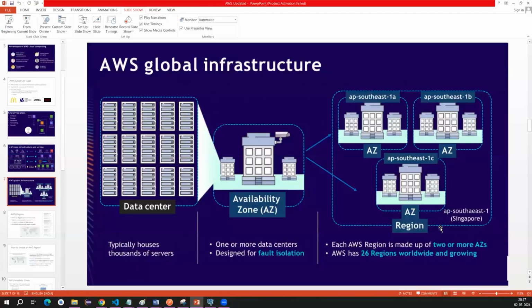And every data center is typically the house of thousands of servers. A thousand servers can be there in one data center, and in one zone, you can have many data centers. So you can imagine how powerful and scalable it is. It is designed for fault isolation. If one data center is down due to an earthquake or some natural calamity, it is not like the business will go down. Your data center will replicate to the other data center available nearby. So automatic backup and recovery will be done by AWS. You only need to maintain the data. The data backup is done by AWS automatically.